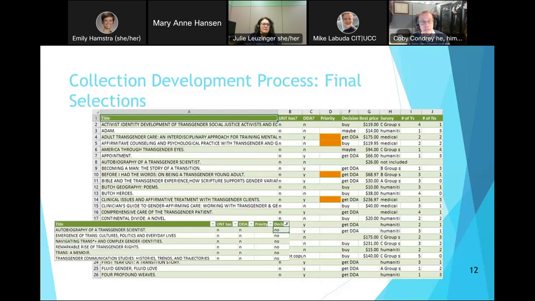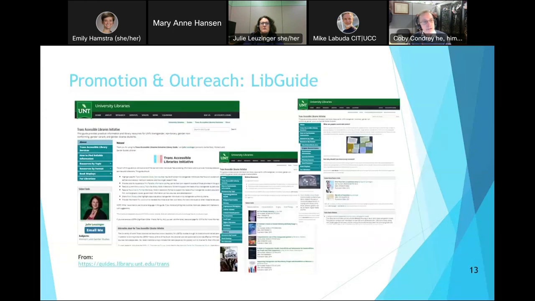UNT already owned a couple of the titles in the potential selections list. So of the 118 potential titles, patrons would actually have access to 112 of them. The small image offset at the bottom shows the six titles that were excluded. They are mostly memoirs or titles that got very low interest from our survey respondents. So moving to the next slide, I'll turn it over to Julie for the next steps in our initiative.